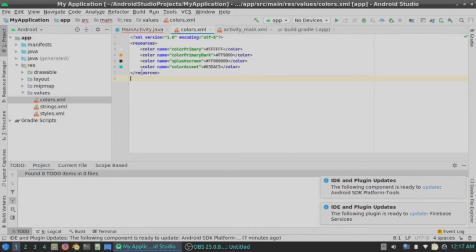As you see, this is something that I have defined of my own. Just ignore that. Primarily you will have color primary, color primary dark, and color accent. This is also an XML file. The color primary is going to be displayed on the topmost bar. Whatever color you give here is going to be displayed on the topmost bar. So these are the different colors that you are going to be using.